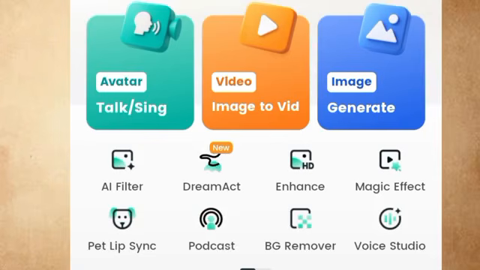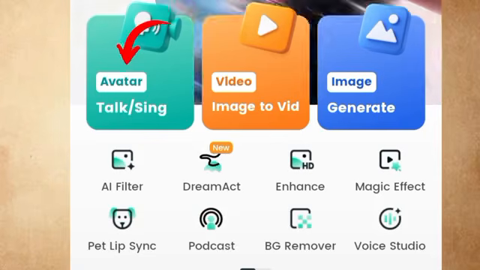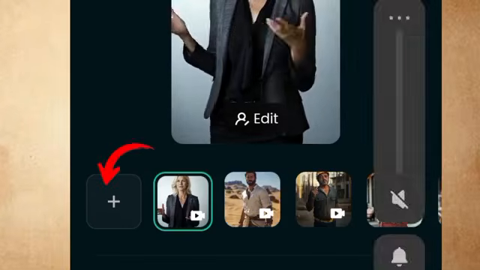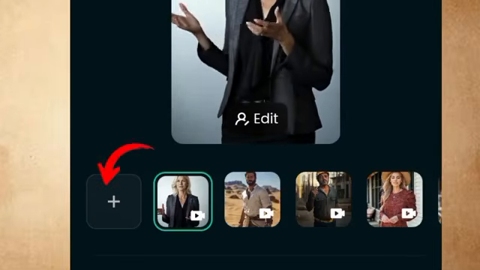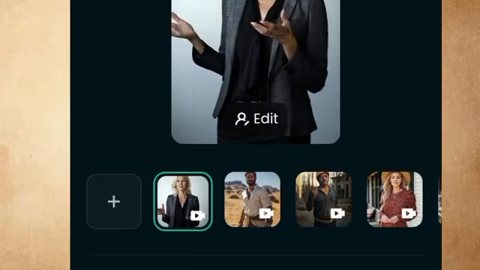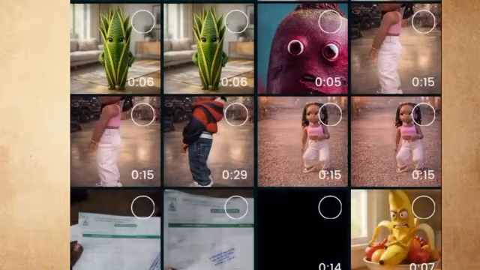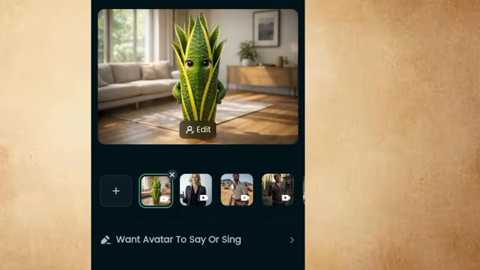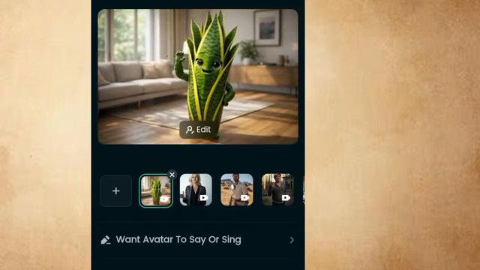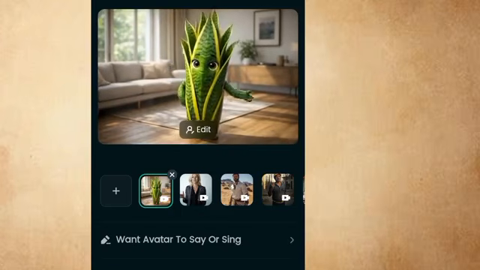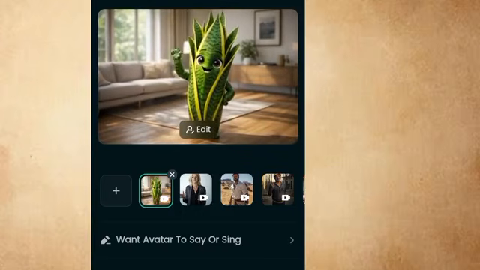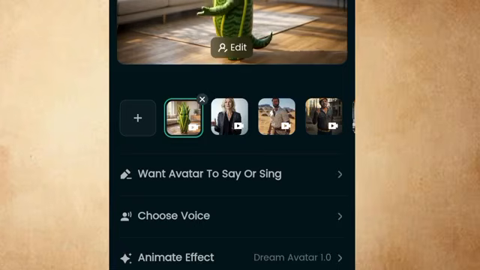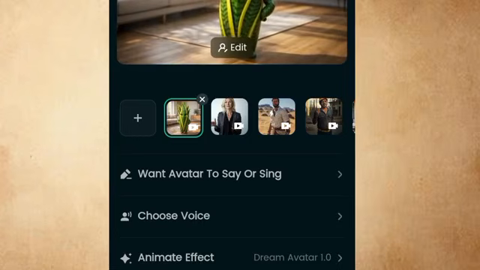When you come to Dreamface, you are going to click on Avatar where you have Talk or Sing. You click on Avatar, then click on this plus sign to be able to upload the image that we just animated on Grok. So I'm going to click on it. Here we can actually do two things for you to make your image talk. Either you can upload the voiceover using an AI like the one we just generated now, or you can use your own voice and input it here for your image to be able to talk.